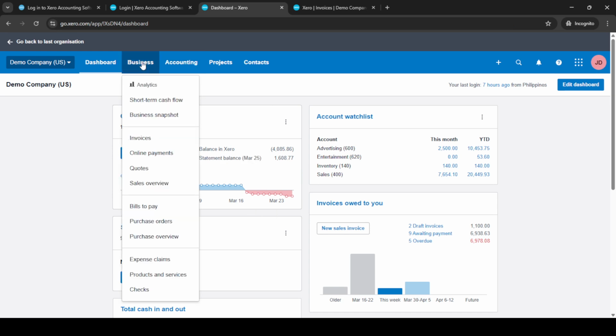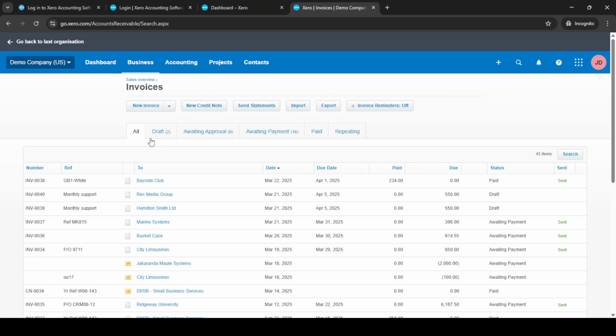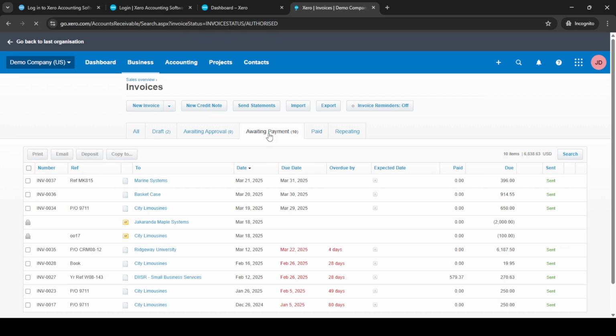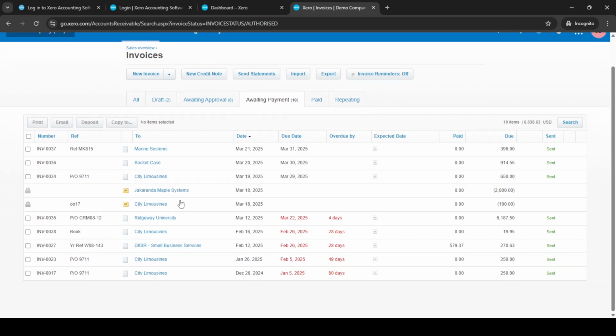Now locate the business menu along the top navigation bar. Click on it and from the drop down menu select invoices. This is where you'll find a detailed list of all invoices associated with your account. Look for the awaiting payment tab. This is critical because it organizes all invoices that are yet to be paid and you'll want to concentrate on those. Next, review the invoices in the awaiting payment section and select the invoice for which you've received payment.